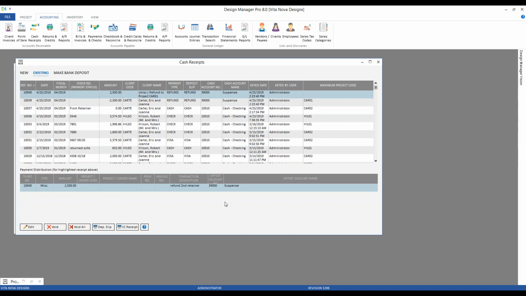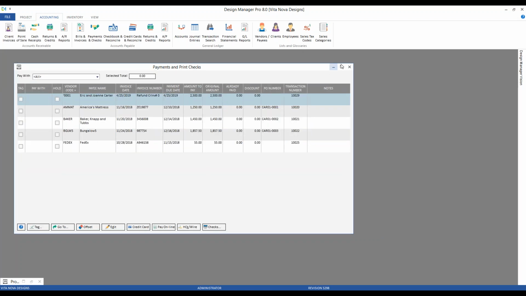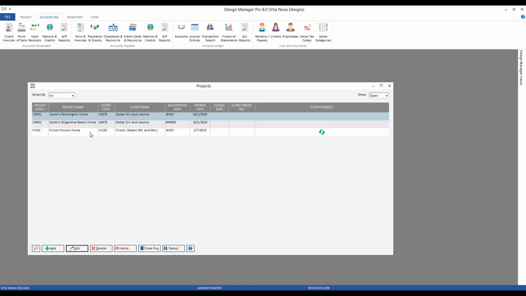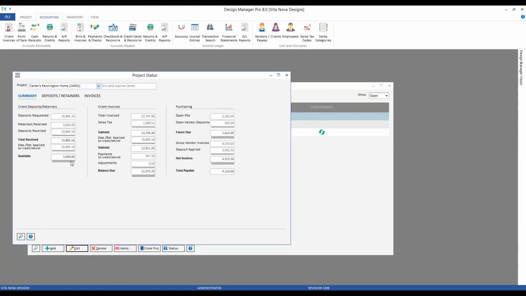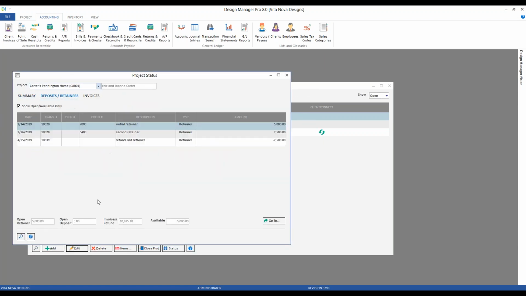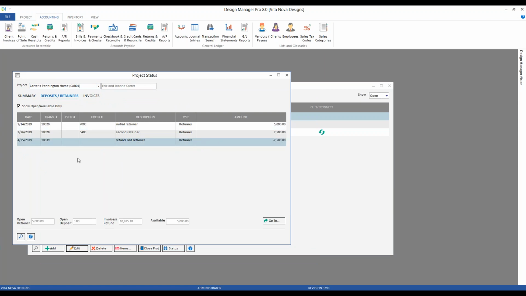And lo and behold, we're using that 39,000 suspense account to do so as well. So we're using that suspense account to handle the refund for you and do all of the perfectly audited transactions as well. Back on our project status window, we can see our retainers received has now reduced along with the available amount, as we would imagine, and we have the corresponding reduction or refund of that second retainer listed on the deposit and retainers grid as well.